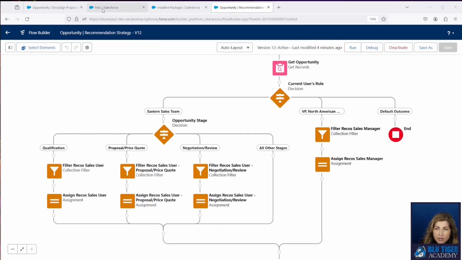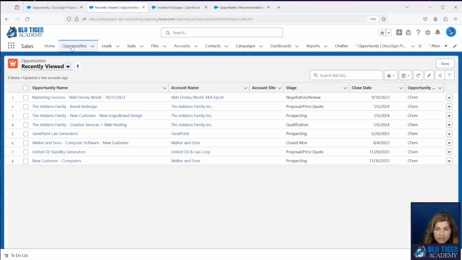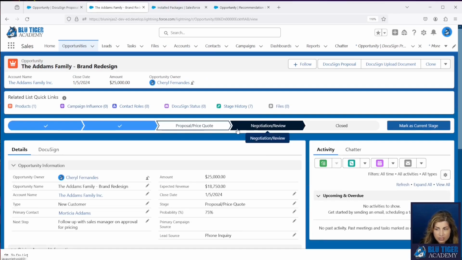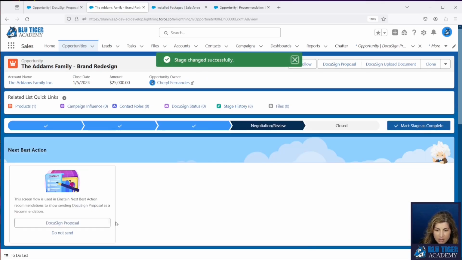Okay, so let's hop over to an opportunity and let's click on this one. And we're going to change the stage to negotiation review. We expect to see DocuSign proposal as an action show. This is great. Now, this description probably isn't good for our users. So you want to make sure whatever description you put in your recommendation, it makes sense for the end user.